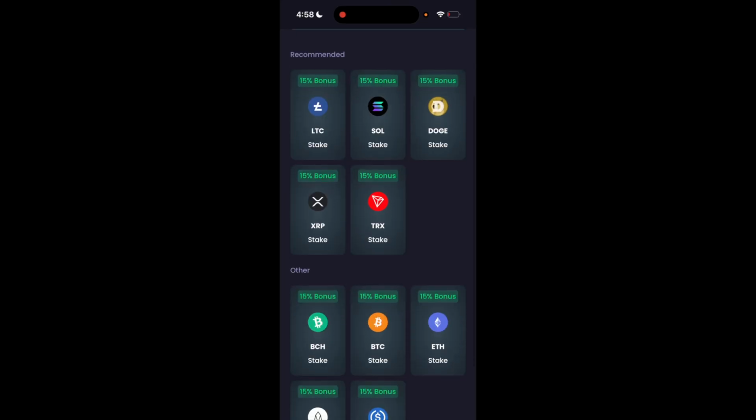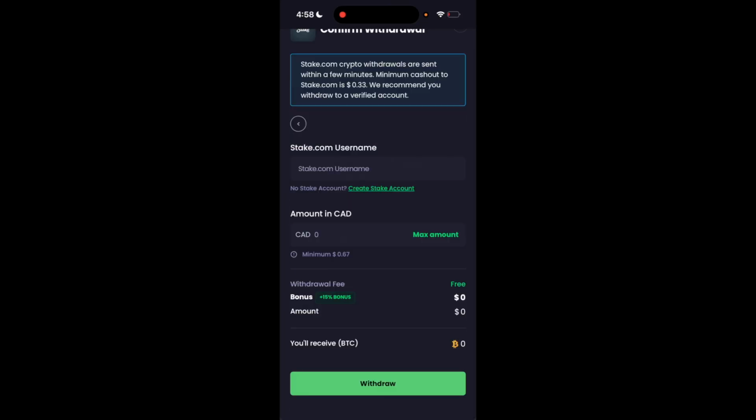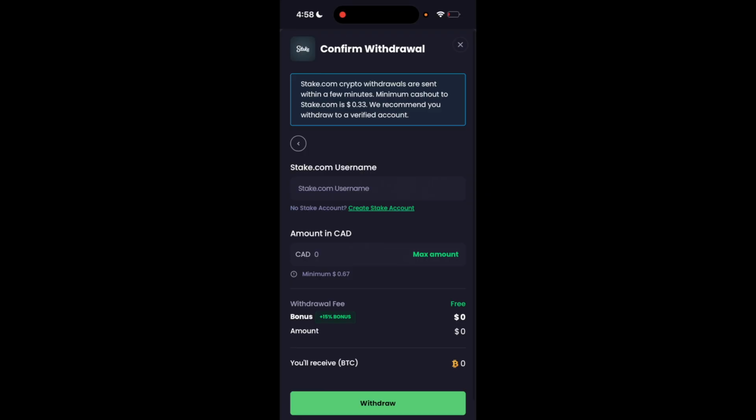So if I wanted to go ahead and press Bitcoin right here, you can go ahead and do this. You can type in your username, the amount in Canadian dollars, type in the fee, all this kind of stuff. Once that is done, go ahead and press withdraw, and you guys can proceed that way with it. So pretty simple, pretty straightforward, but that's how you guys can withdraw money to your Stake account here on Freecash.